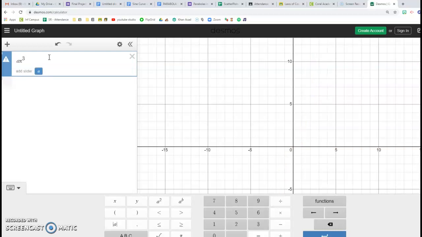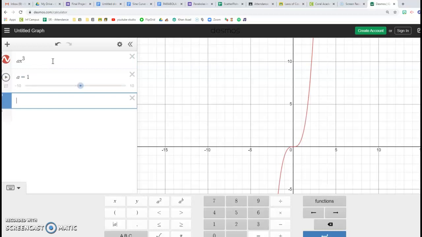you would just put an a, and then notice how it says to add a slider. Don't click that yet, okay? I'm just going to go ahead and drop it down. It's automatically going to put one in, but I also want to, remember, compare this with the sine curve, right? So you need to have that same a value that's in the sine curve.